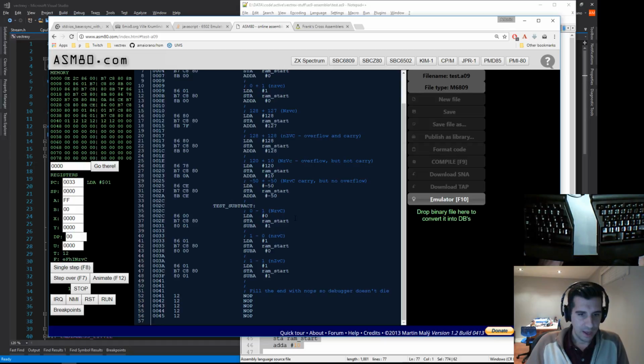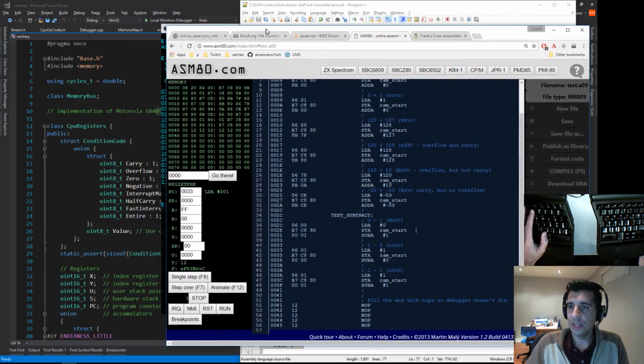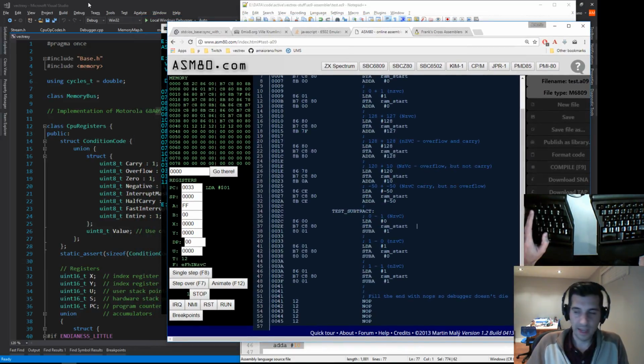So in this case, when we do 0 minus 1, it's saying that no borrow occurred, right? If carry is high, it means no borrow occurred. So this is what I need to get right on my side, and I'm not getting it right yet. So I just wanted to work on that today.